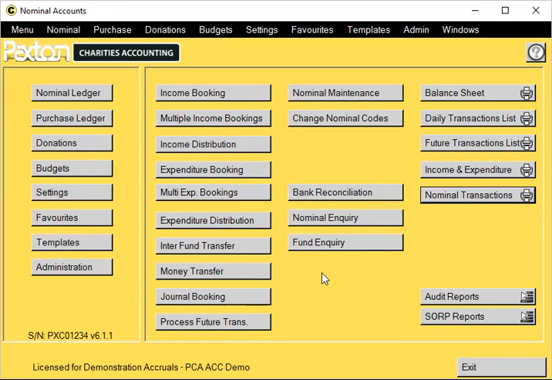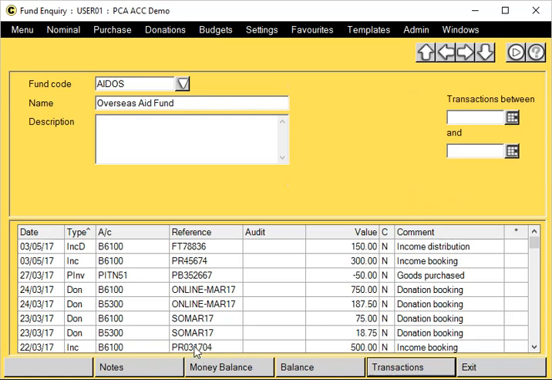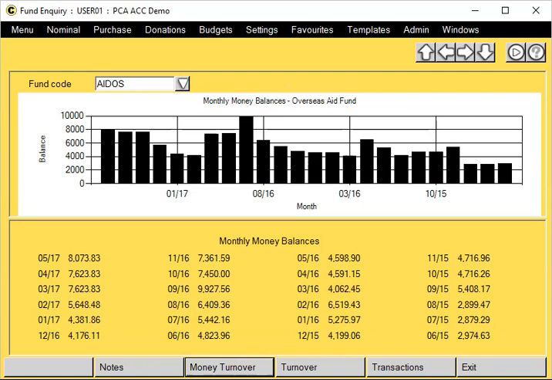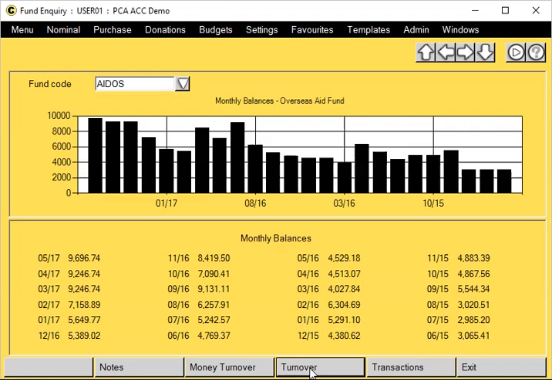As well as nominal inquiry, you also have fund inquiry. So this way you can look at transactions that are related to a particular fund. So for example here we've got our Aid Overseas Fund. So if we clicked on transactions down the bottom, you'd see all the transactions just for that particular fund. And also you can see the money balances, again just for that particular fund, and the turnover and balance.